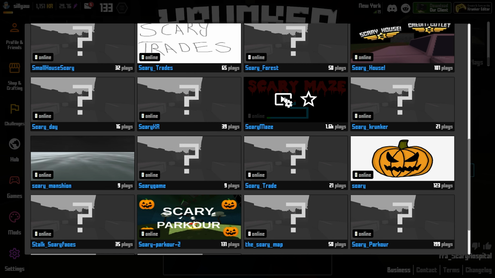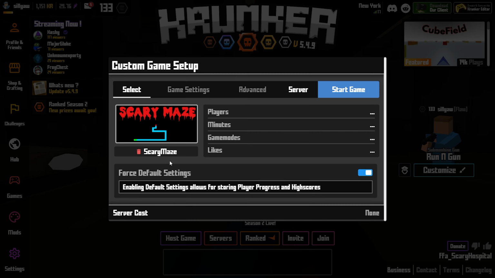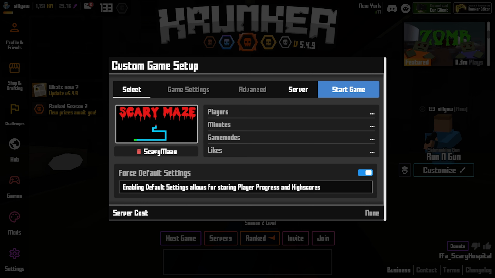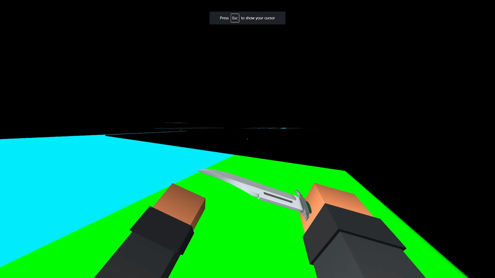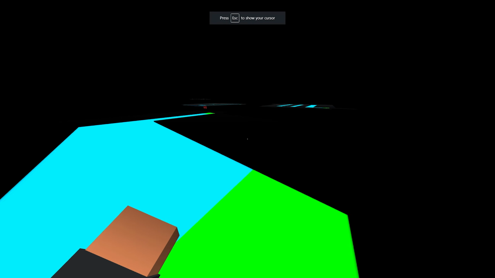Scary maze. 1.6 thousand plays. This reminds me of that one game where you have to slowly go through the maze, but if you hit the corners, you get jump scared. And at the very end, regardless if you're good or not, you'll get scared. All right, let's play. Oh god, I'm actually on the map. All right, well, let's just do this.